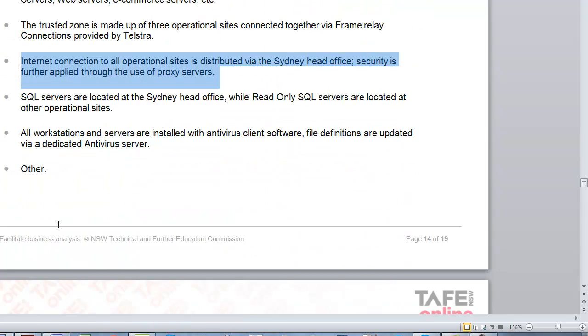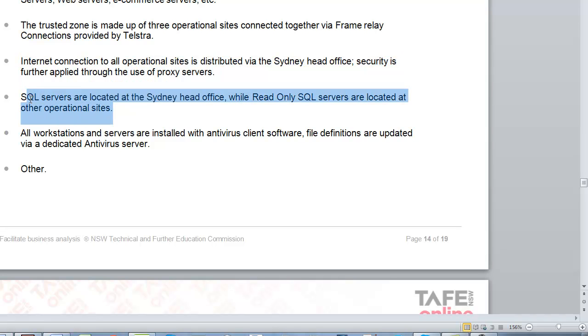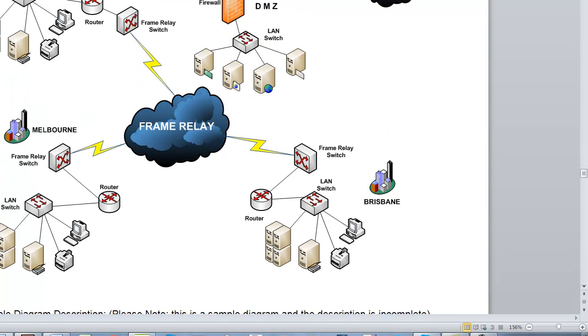So the person operating from this computer has to be authorized to be able to connect to the internet. There is lots of applicability for network security, and also we have here SQL servers located at Sydney head office, while read-only SQL servers are located at other operational sites. Now, if you don't understand what I just said, you may not have an understanding of how the SQL servers work, but that is not required for this. You need to describe the network that you are showing. Mine is only an example, and as I said, the SQL servers are all here, and read-only. They are located in all operational sites.